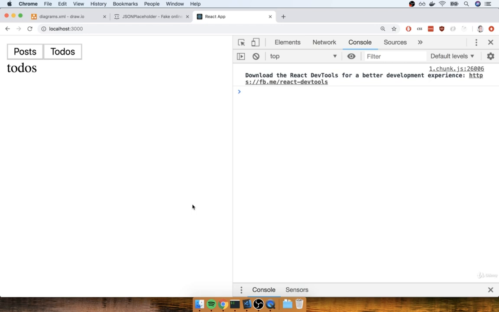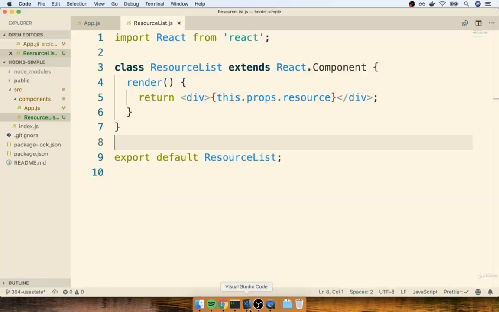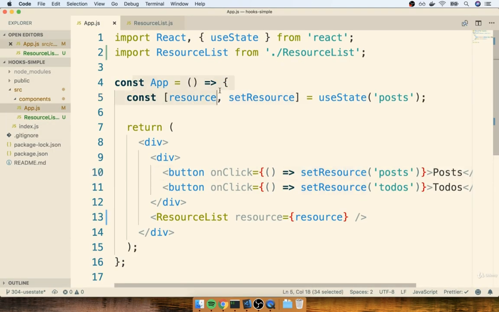So this is business as usual when it comes to updating state inside of our app component. Remember, anytime we update state, we re-render this component and any component that it shows underneath it. So whenever we call setResource, we are updating our state inside of the app component. That's going to rerun this function. We're going to get the new value of resource right here. We're going to re-render ResourceList, and we'll pass down the updated resource. And remember, that's going to be a string of either posts or to-dos.